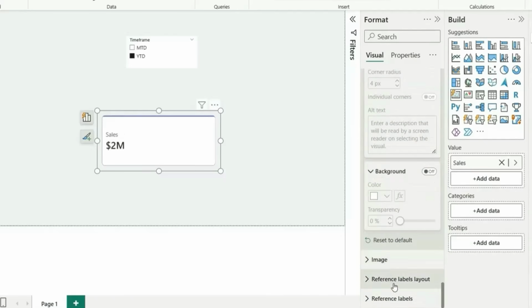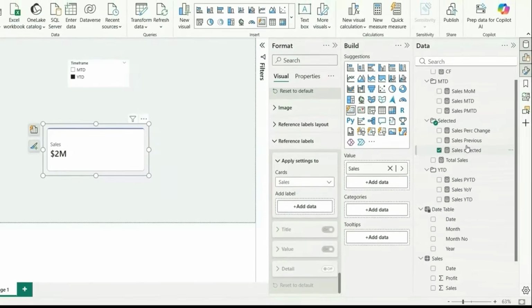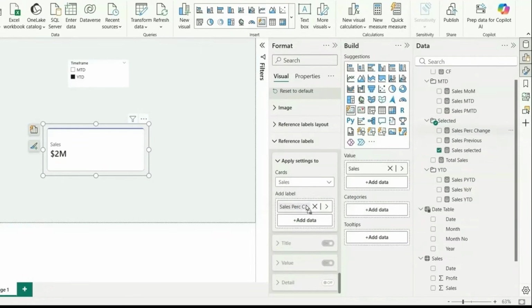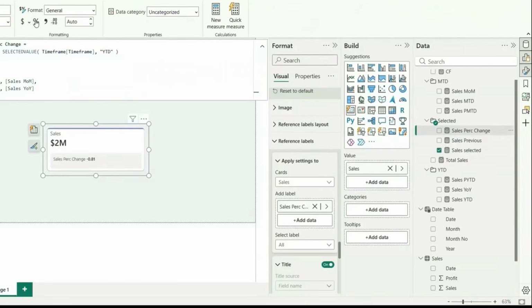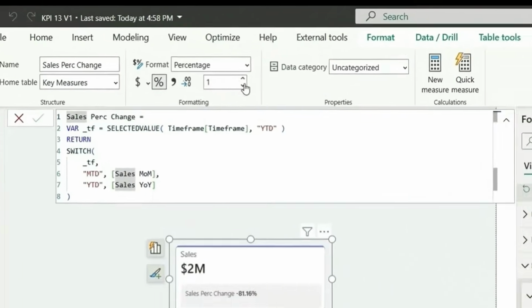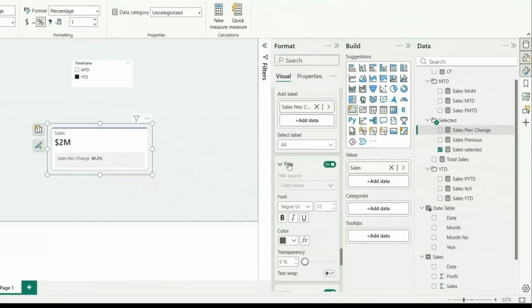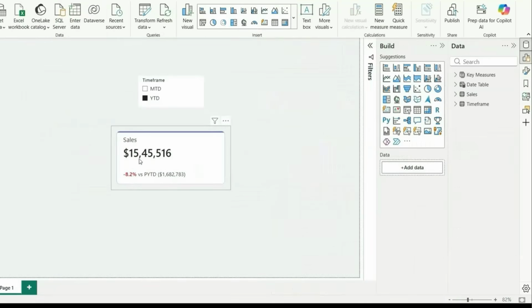Next, we can go to the reference labels, and in the reference labels we can add the label as the percentage first. So we need to add the sales percentage change. So let's drag it here in the add label section, and it's showing something like this. So let's click on the sales percentage change and make the formatting as percentage, and this should be 1 decimal place. So we have added this. Now we don't want this title, so we can turn it off. Next, we have details. So we'll have to add something like this versus previous year to date and this value.